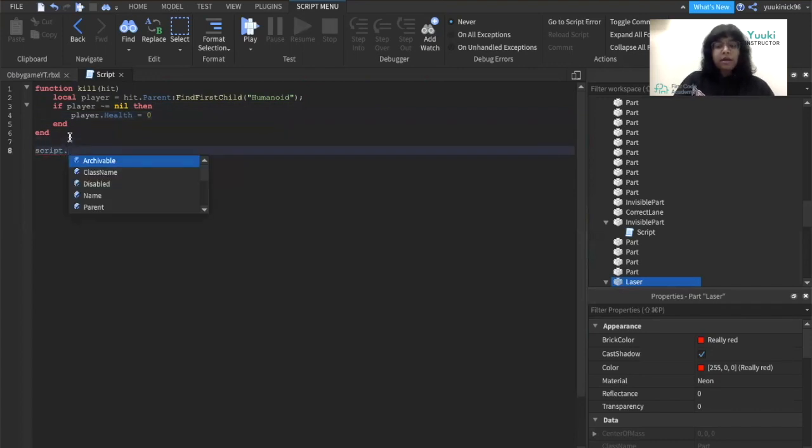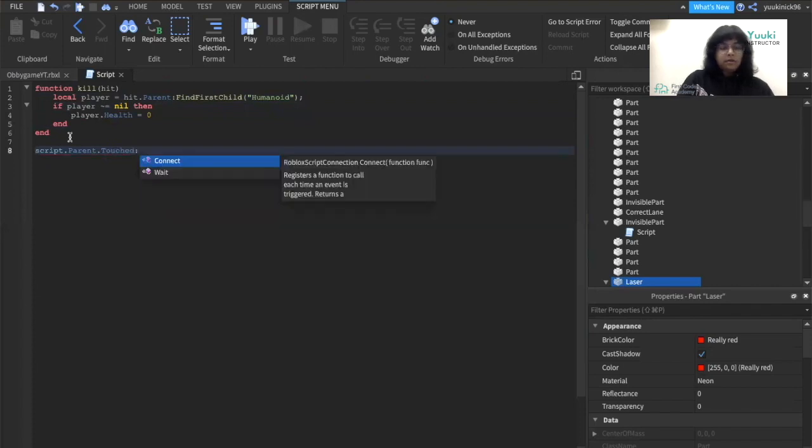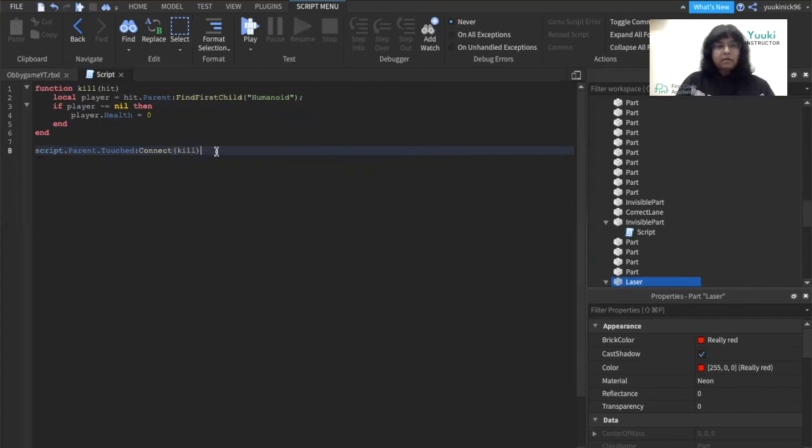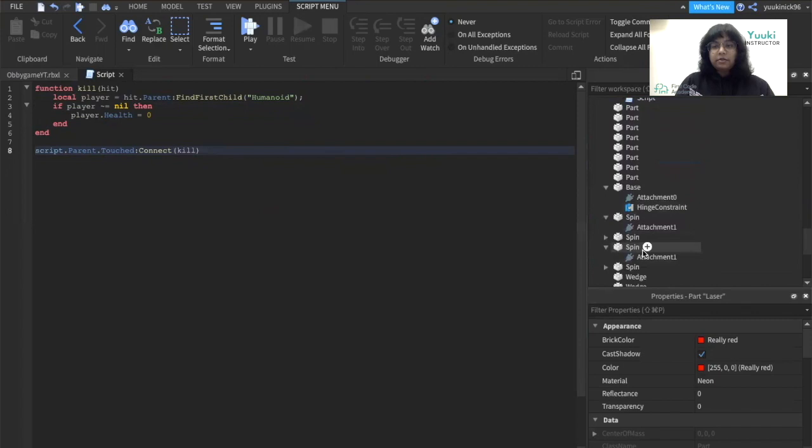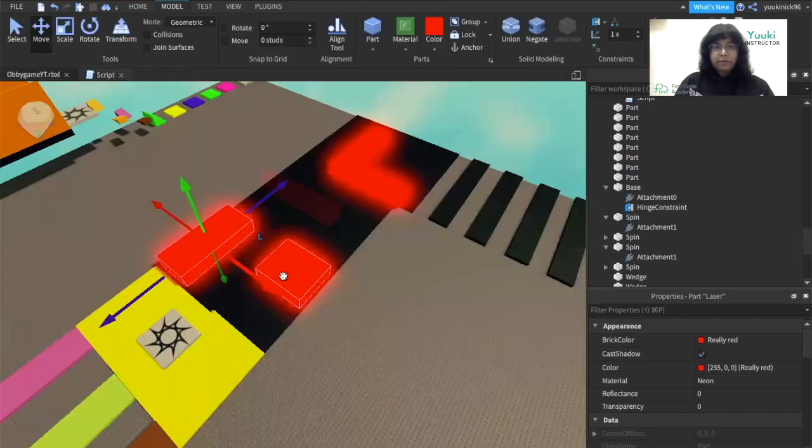Next, I need to write my event. So when the parent is touched, I'm going to run the function called kill. I'm going to make sure that this script is going to be in all the lasers and also on the spinning part of my platforms.